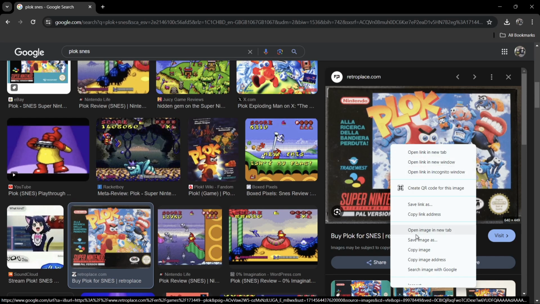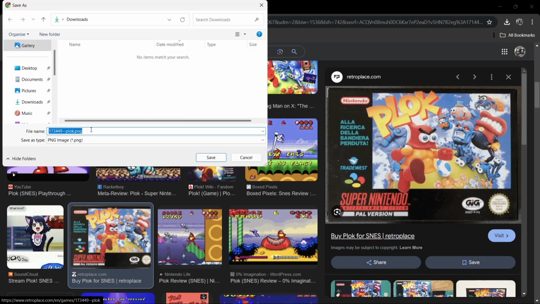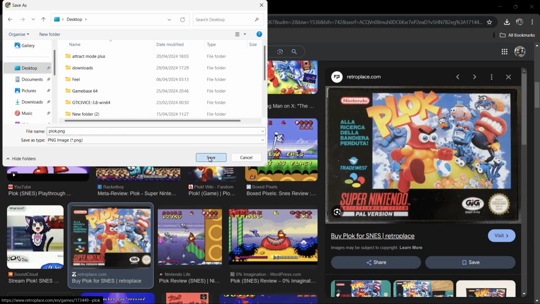So if I right click on this image, save image as, here we go, ploc.png. Now what we need to do is actually match these images up to exactly how the game files, or the ROM files, are spelled. So for now I'm just going to call this ploc.png and save it to my desktop.